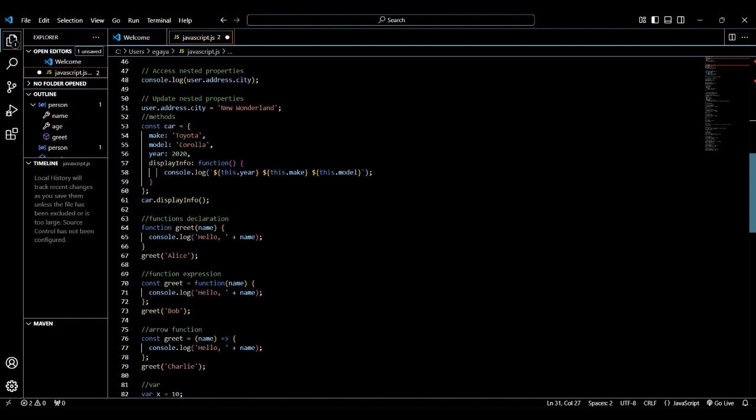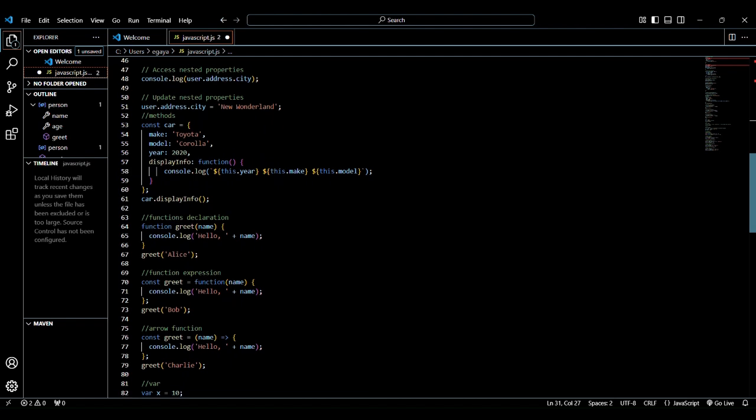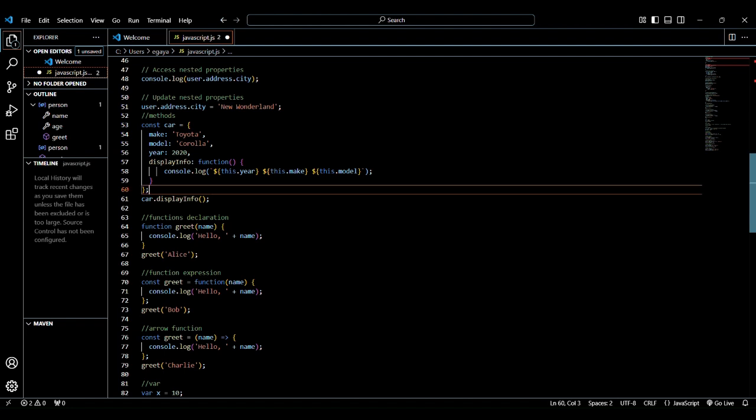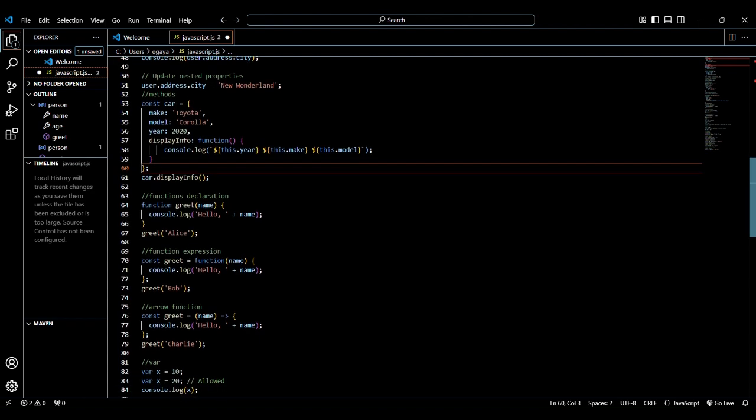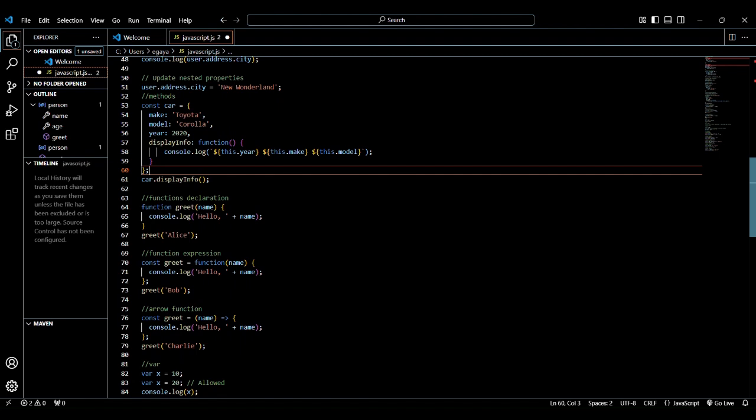Now coming to functions in JavaScript. Here, for functions in JavaScript we have three ways: function declaration, function expression, and arrow function. Firstly, a function in JavaScript is a reusable block of code that can perform a specific task. Functions allow you to abstract logic, reduce code duplication, and make your code more modular and maintainable. Functions can accept input parameters and return output values, making them powerful building blocks in any JavaScript program.